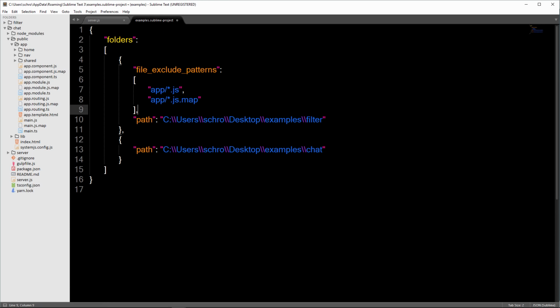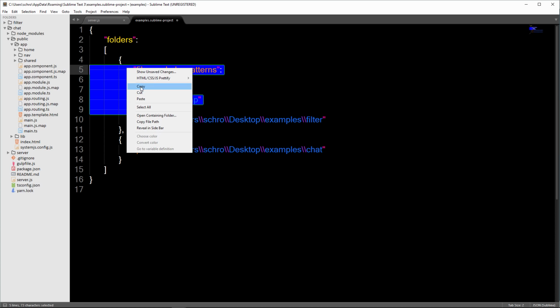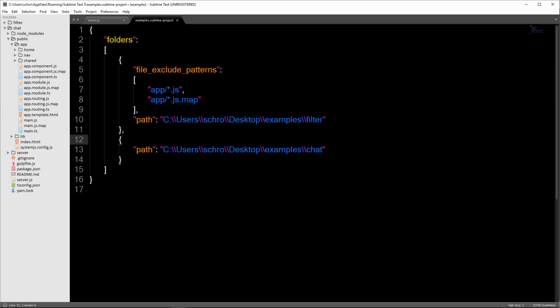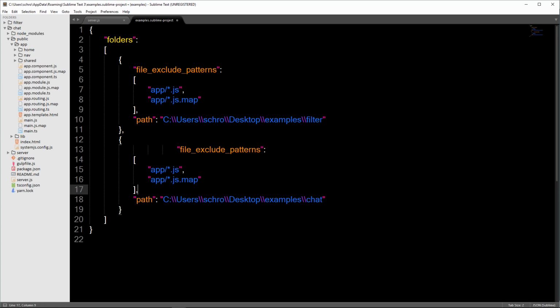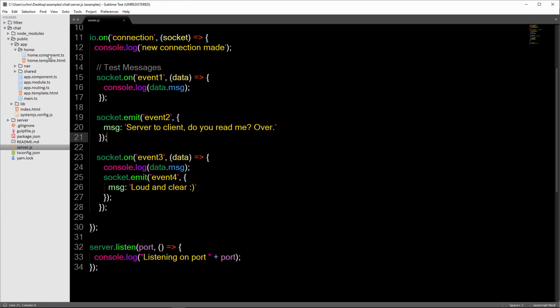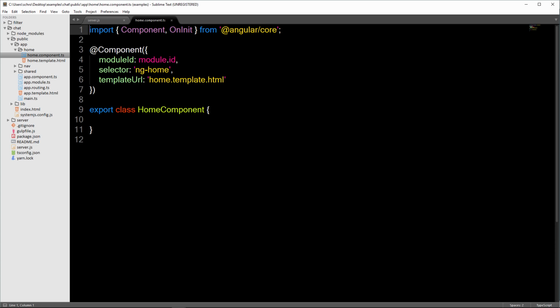Because what I can do is I can just copy over this file excludes. And then since I have a new folder, I have to, I guess, put it right here. Okay. I'll just put it right there, save that. So let's start by opening up our home component file.